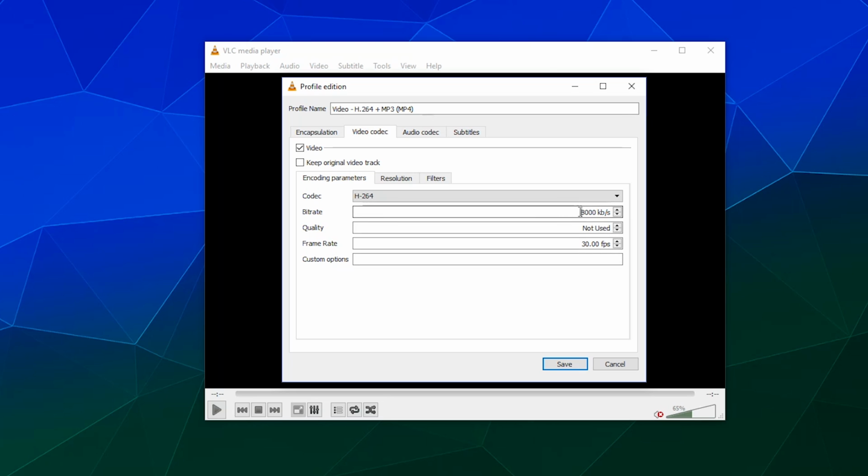For our bitrate, this is going to depend on what you want to make your video for. I'm going to just say, for the sake of argument, that this is going to be a video for YouTube, and a basic 1080p video for uploading on YouTube is going to have a bitrate of 8,000 kilobits per second, or 8 megabits per second. It's the same thing, just different units. It's going to have a pretty decent quality, although I'm not 100% sure what quality rating the VLC people use. So I'm just going to say that's not used and it'll handle the quality control automatically.